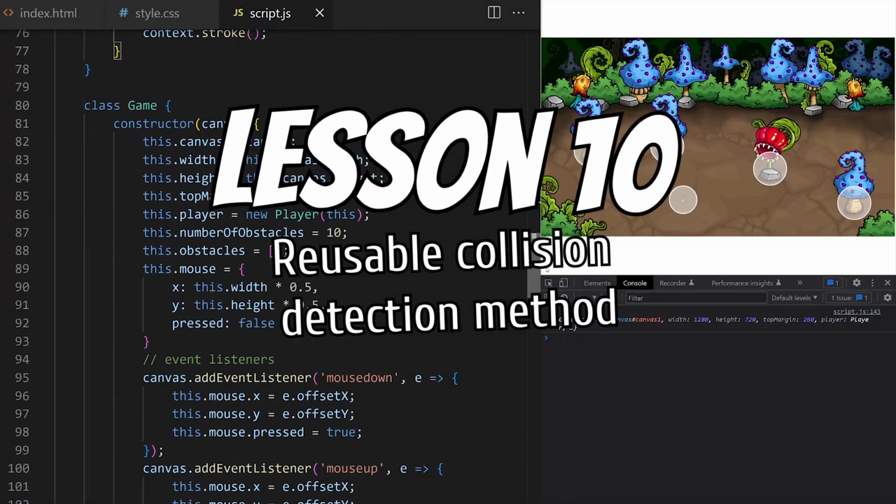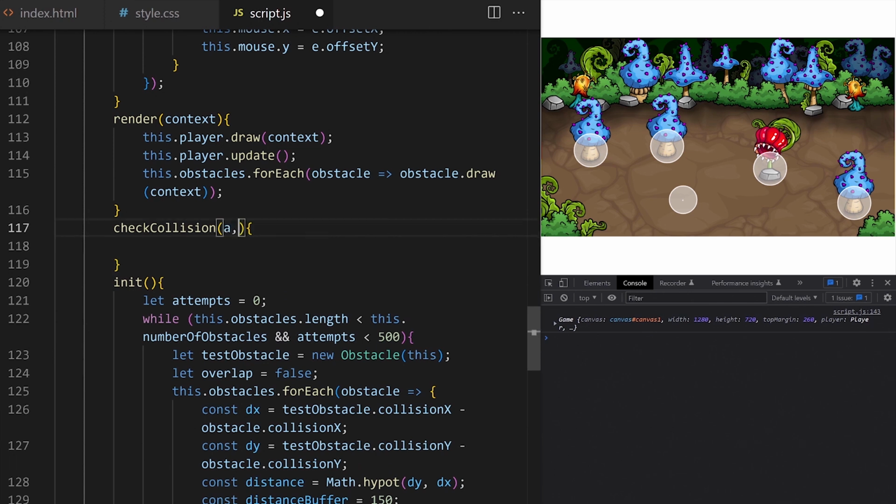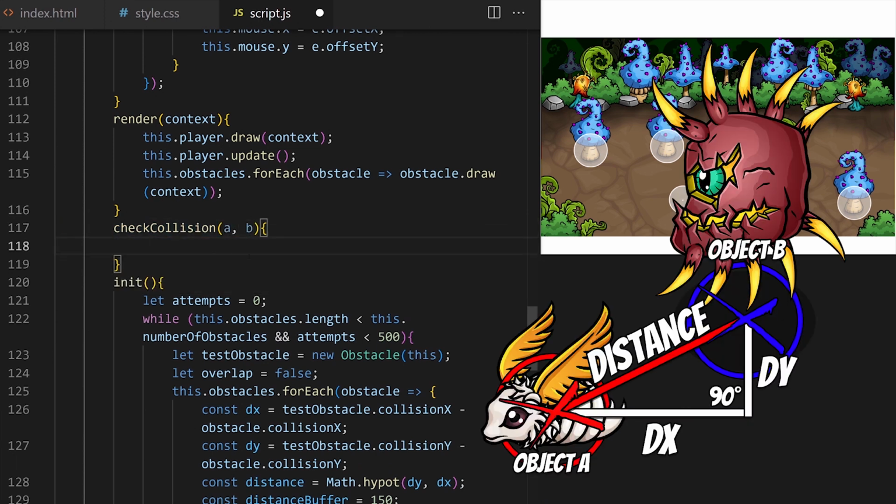On the main game object, I create a method I call checkCollision. I want this to be a reusable utility method that takes object A and object B, and it will compare them and check if they are colliding or not. We will be able to use this all over the code base wherever collision detection between two circles is needed.